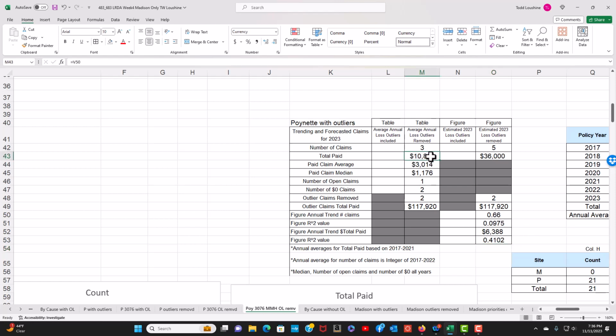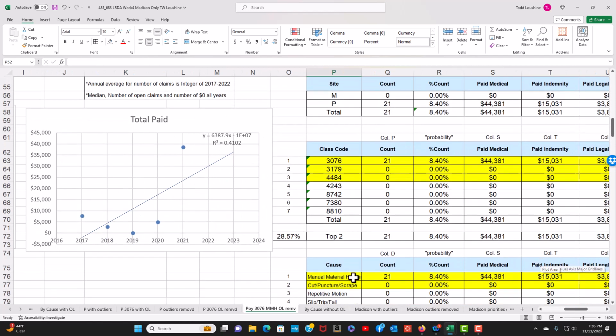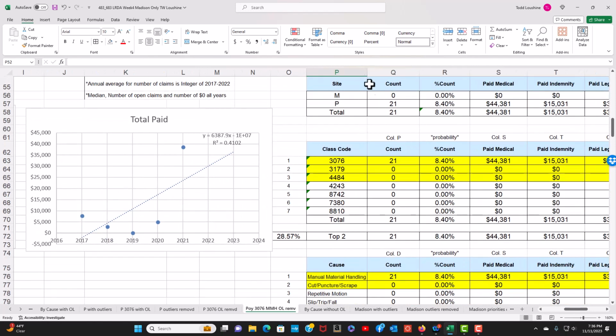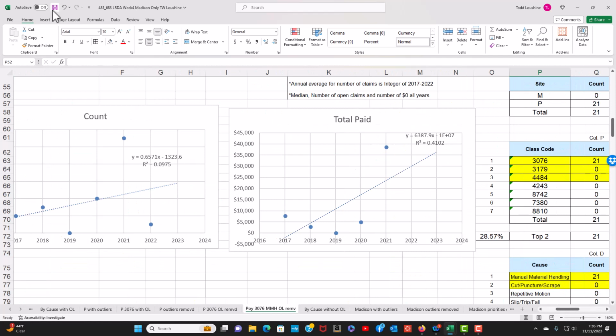The total paid average is going to be 10,000. We think there's going to be 3. The average claim amount is 3,000, but that's with 2 claims out of here that are approximately 120,000. Okay, so that's one of our answers. We're going to make a recommendation to management that we need to figure out what's causing the manual material handling claims in 3076. Okay, hit save.